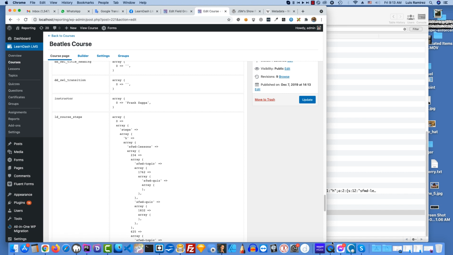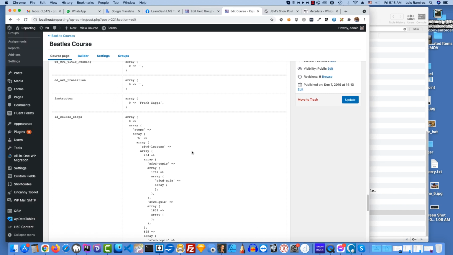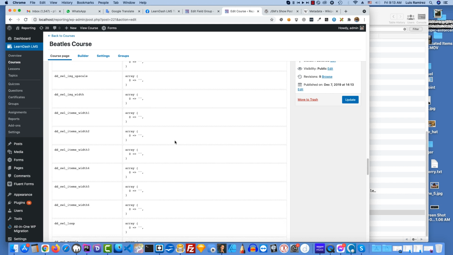Okay, so let's get to our plugin. Now I've made a plugin that will let you print out any post meta on a certificate, on any page, or on any post. So let's see that in action. I'm going to go into the certificates now. So I'll go into LearnDash and click Certificates.